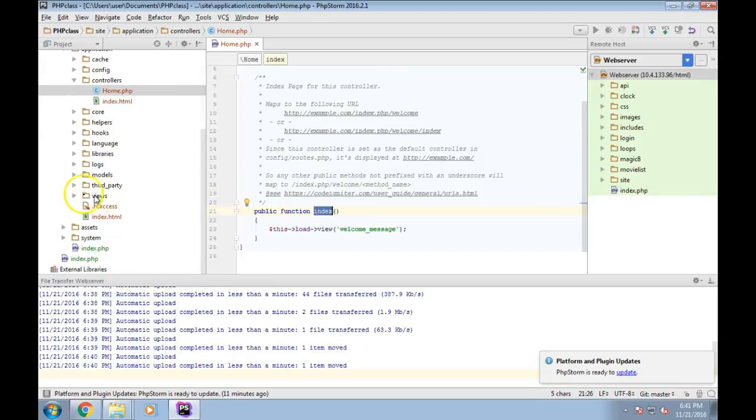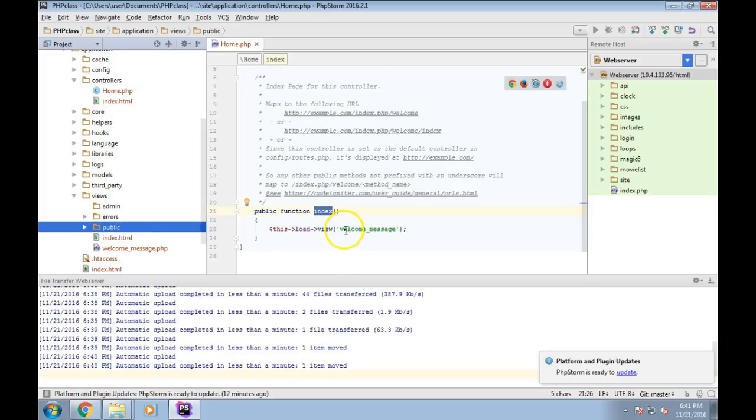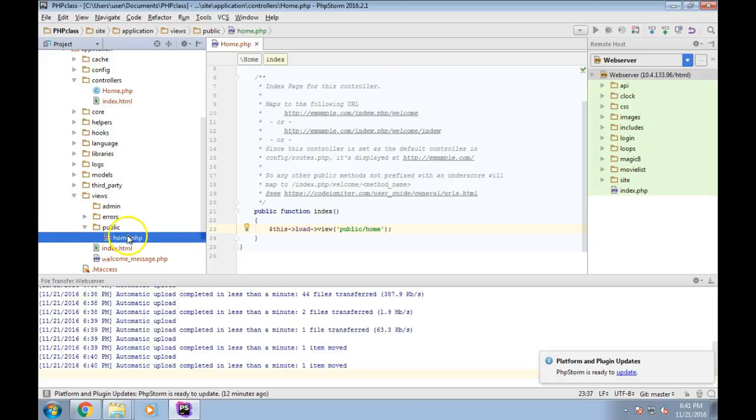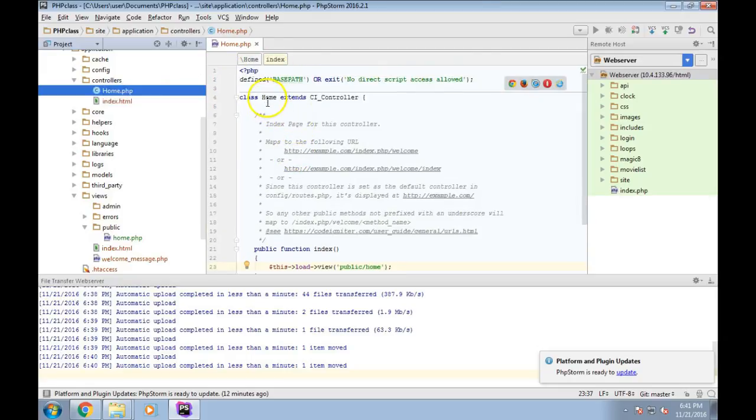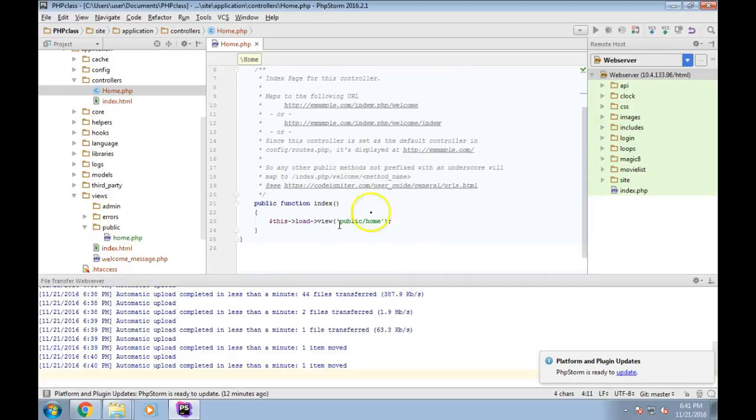So if I go to my views, I need to first go to my public. So I'm going to just go public/ and then I'm going to call it home. And the reason I'm calling it home is because inside public is my home view. So I've got a view and I've got a controller. On my controller, I've got a controller called home, and then I have a default constructor, which means if I don't specify a method, it will go to my index.